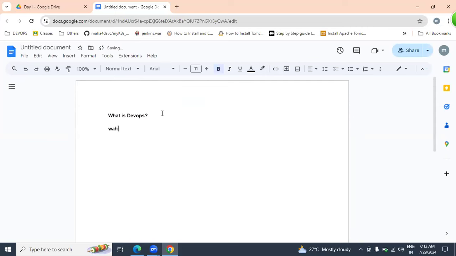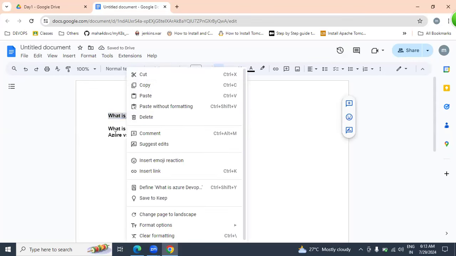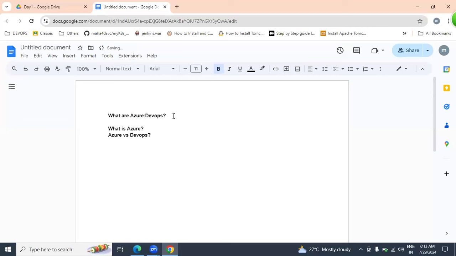Tomorrow, we're going to be discussing what is Azure, and what is the difference between Azure versus DevOps. That is exactly the class for tomorrow. Today, we are focused on Azure DevOps. Azure DevOps is exactly our agenda for today's session.